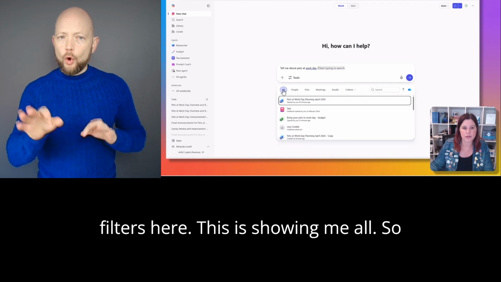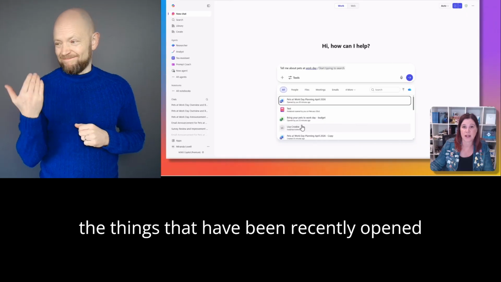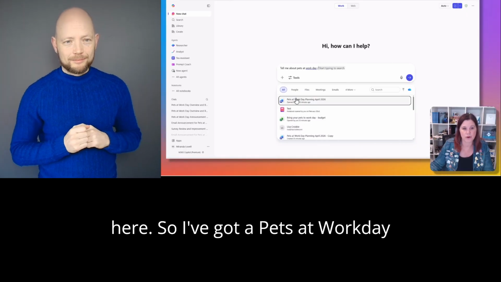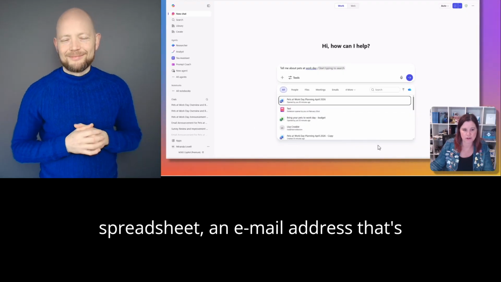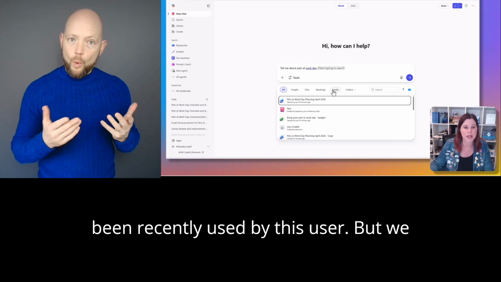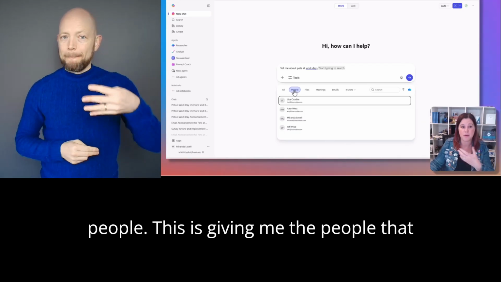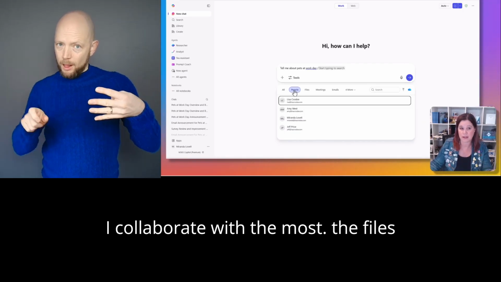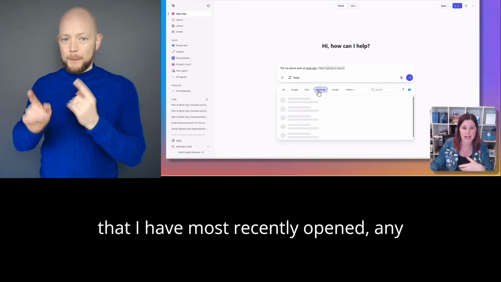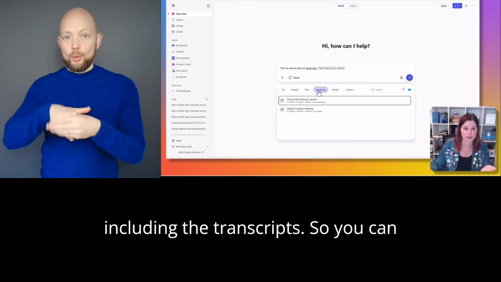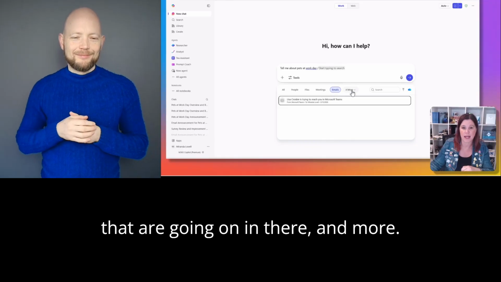Now you'll see that we've got filters here. This is showing me all. So we have all of the things that have been recently opened. I've got a Pets at Work Day document, a test notebook, a spreadsheet, and an email address that's been recently used by this user. But we can filter by different things. Let's say I just want to see people. This gives me the people that I collaborate with the most, the files that I have most recently opened, any meetings that I've been part of, including the transcript. So you can actually use the transcript there, emails that are going on, and more.